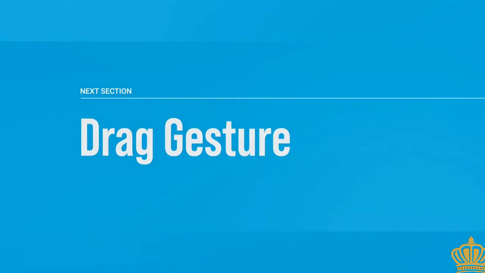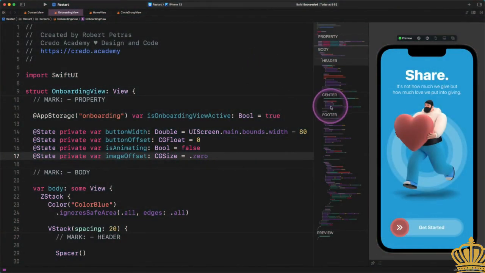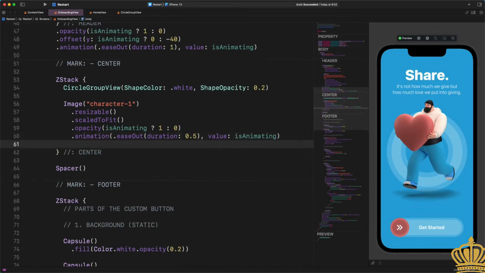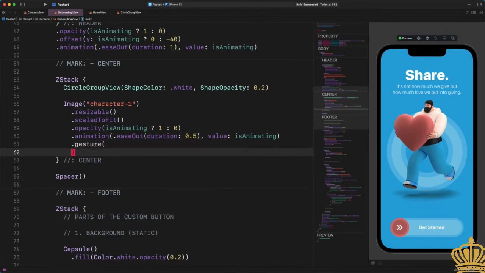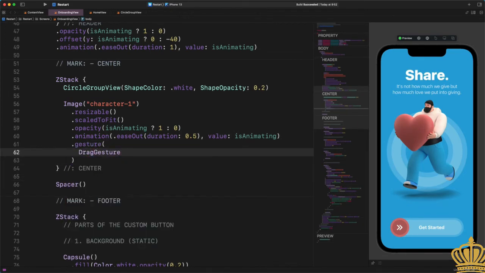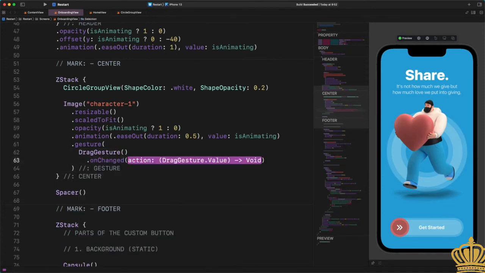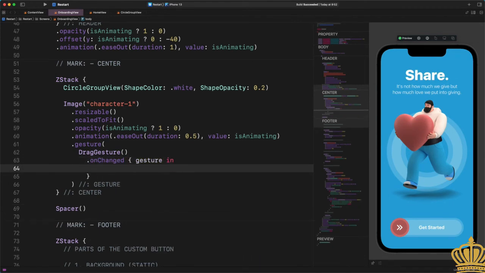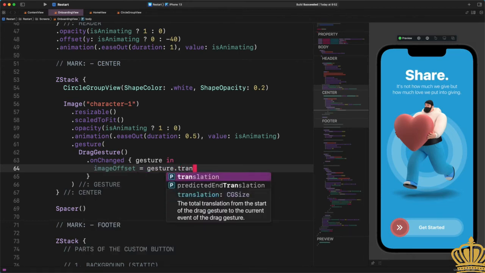Drag gesture. Please scroll down to the end of the image view, and let's add a new gesture modifier to it. Enter this code: .gesture, DragGesture. New comment: the end of the gesture. Now we need to add a new modifier to this particular drag gesture. Enter .onChanged { gesture in imageOffset = gesture.translation.